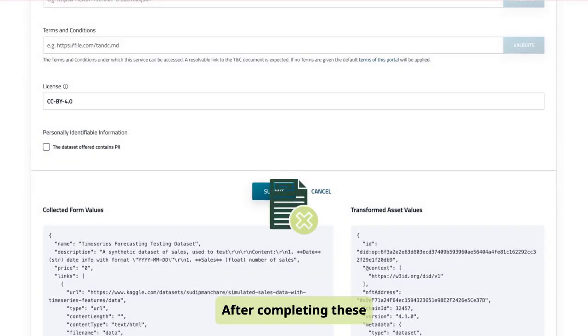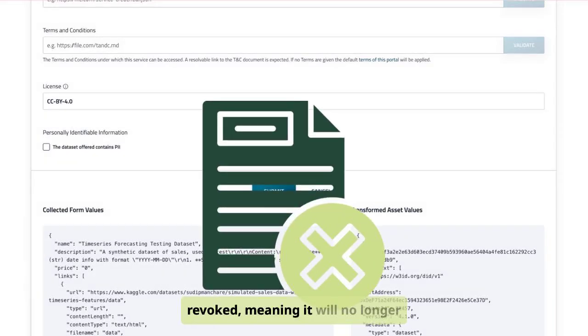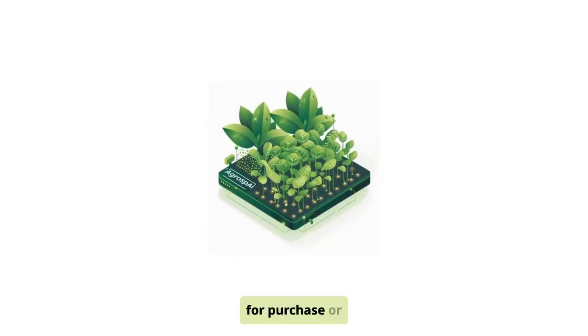After completing these steps, the asset will be revoked, meaning it will no longer be available in the marketplace for purchase or computation.